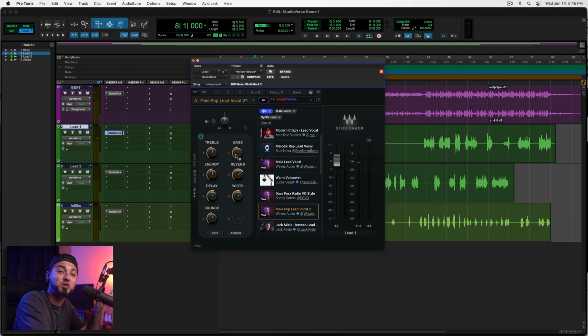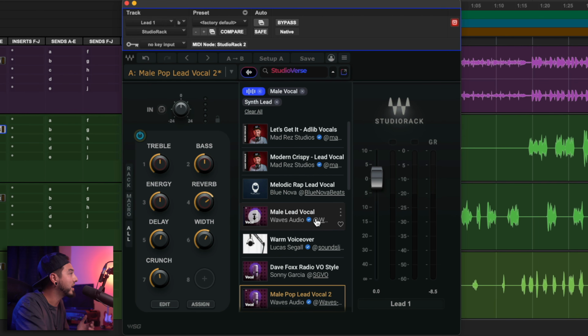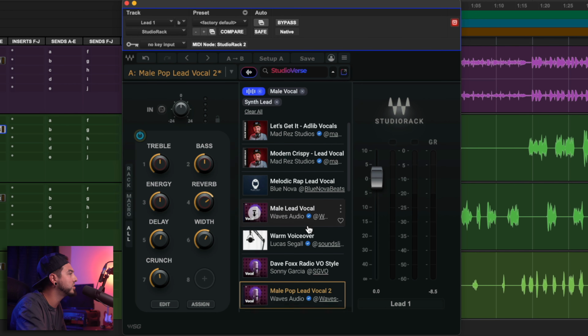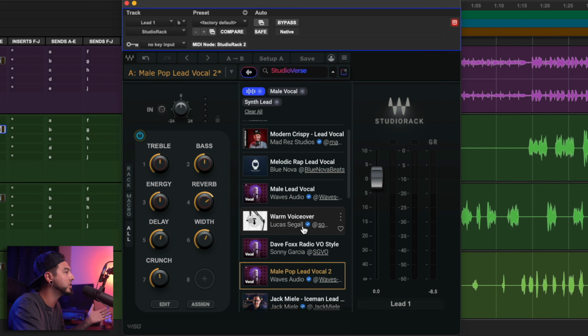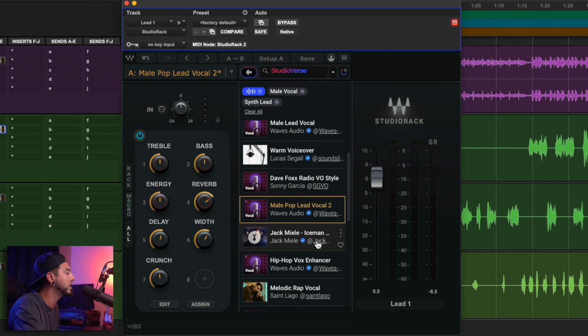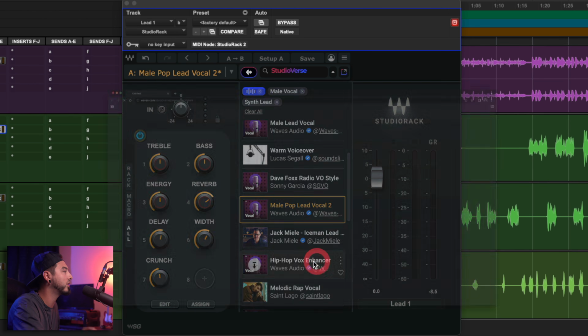So you can see these are some pretty cool options. Now, you may recognize this guy's mug right here. These are actually some of my presets that I've added to StudioVerse, and we're going to get to those in just a second. But for now, I wanted to show you if for whatever reason you wanted to look into some of these profiles, you can click on the three dots and go to the creator's profile here.